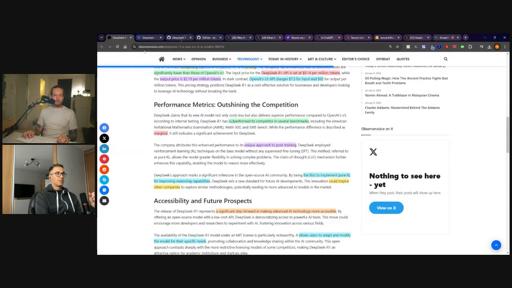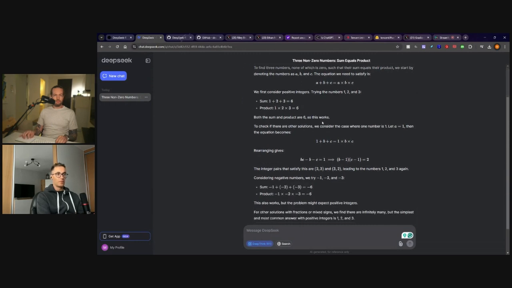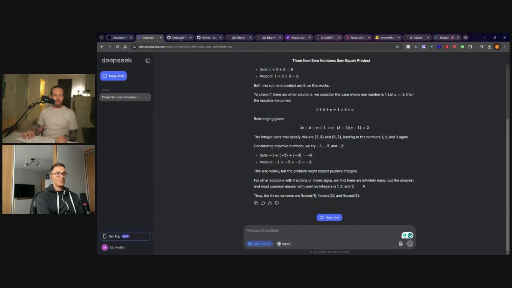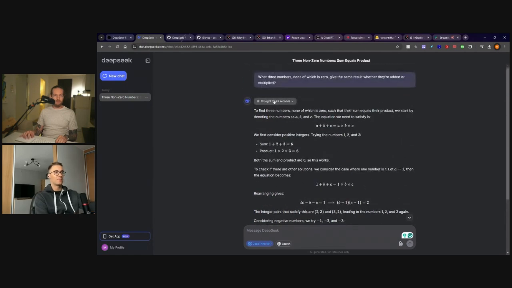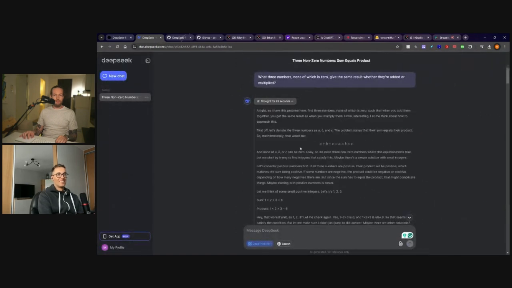And in terms of how it works and the whole thought process, I'm now inside chat.deepseek.com. This is where you can talk to the model. And I asked it a logical question: what 3 numbers, none of which is 0, give the same result whether they are added or multiplied? And yeah, it came out with the answer, and it's the correct one: 1, 2, and 3. But as you can see, first of all, it thought for 93 seconds. So if I open it, this is the whole thought process that the model went through. And it's so cool. It sounds almost like a human thought process, right?